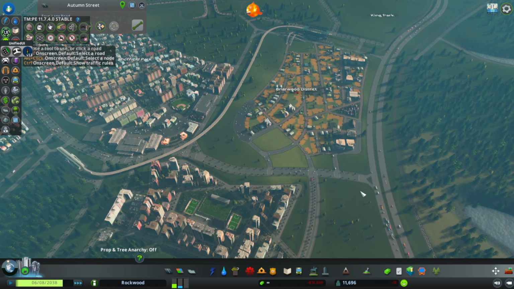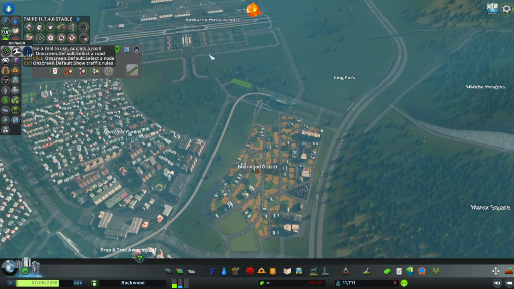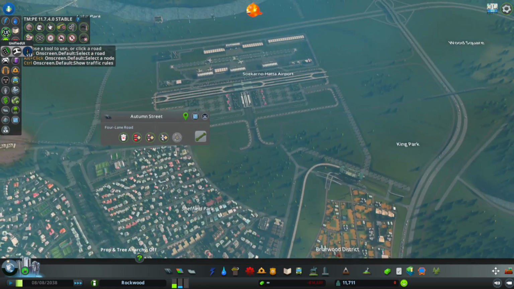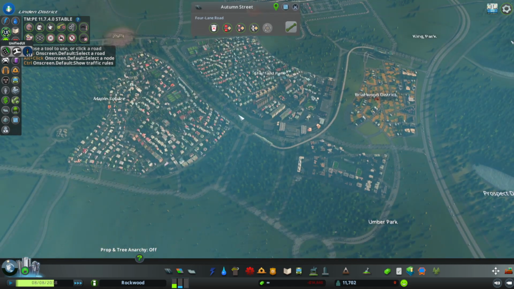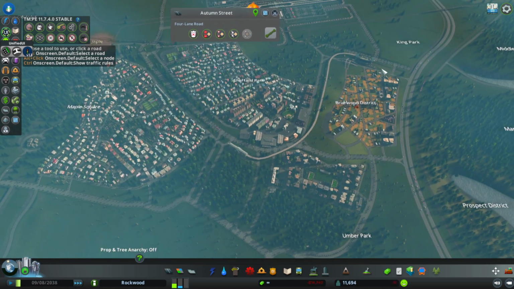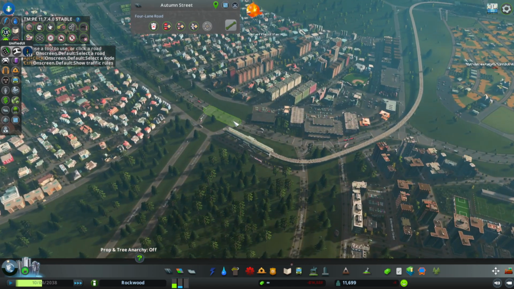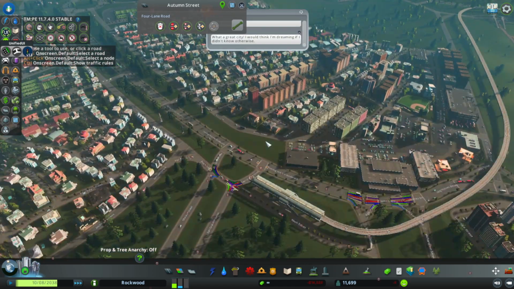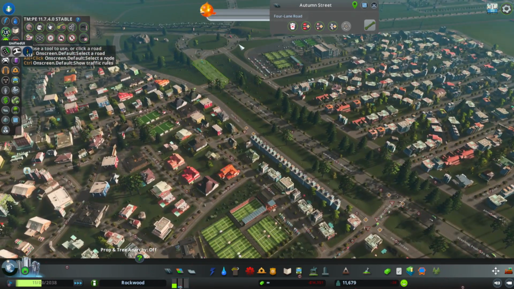highway exit or entry, but that's okay because we can just focus more on the district connection, right? So whenever you get clogged up or you get a traffic jam, you just rethink the possibility of how to upgrade your roads.